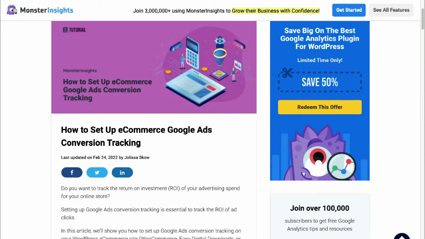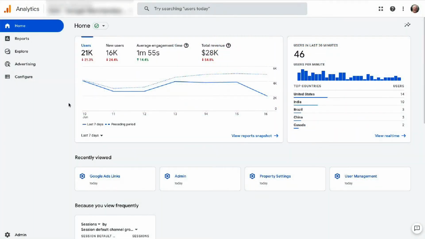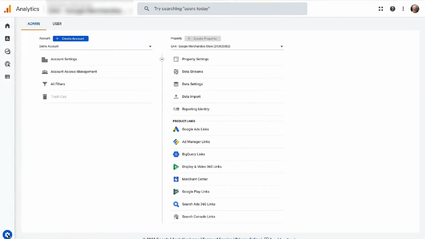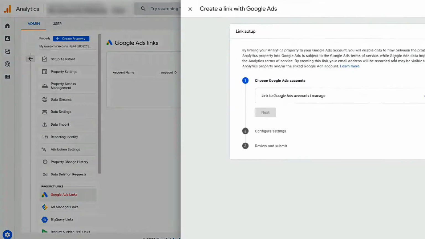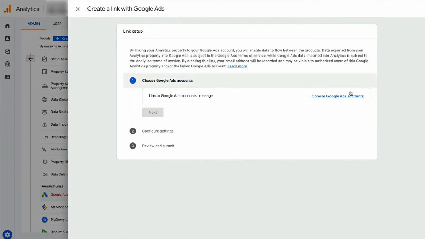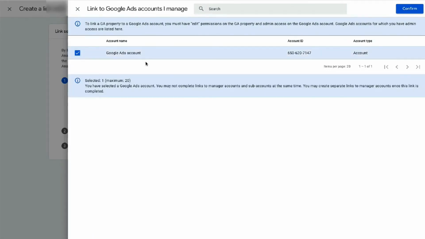Once that's done, the next thing to do is link Google Ads with your analytics. Now, you can do that by going to the admin settings in Google Analytics and then click on the Google Ads link. Then click the blue link button. Now, click the blue Choose Google Ads Account link. Next, select the Google Ads account that you want to connect with and click the Confirm button.